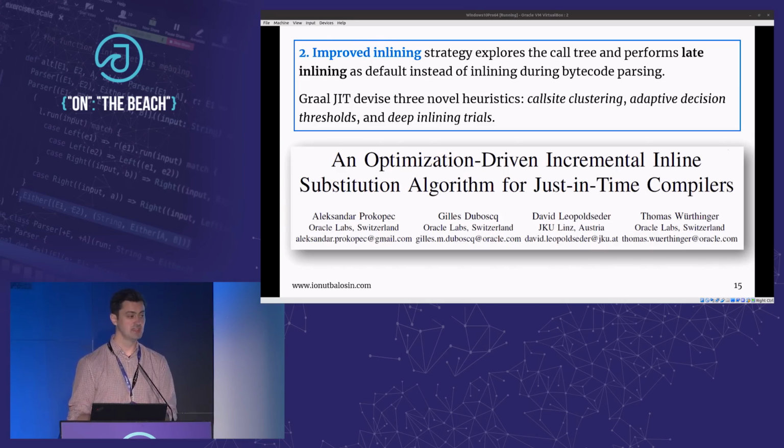And on top of that, it doesn't inline only one call site, only one method at a time. It could inline a cluster of them, because inlining makes sense, especially where you have interprocedural analysis. It makes sense to inline multiple methods together.